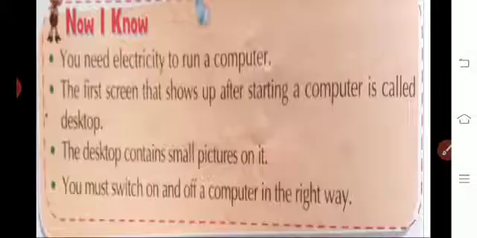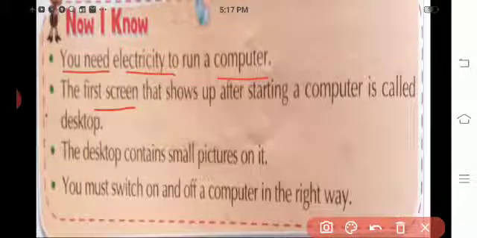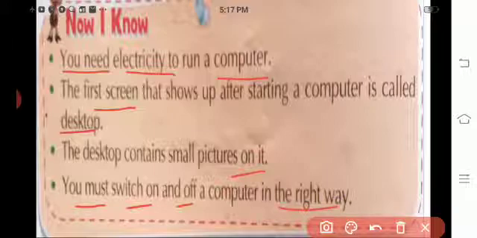Okay children, now we can see some of the points in our lesson. You need electricity to run a computer. The first screen that shows up after starting a computer is called the desktop. The desktop contains small pictures on it. You must switch on and off your computer in the right way.